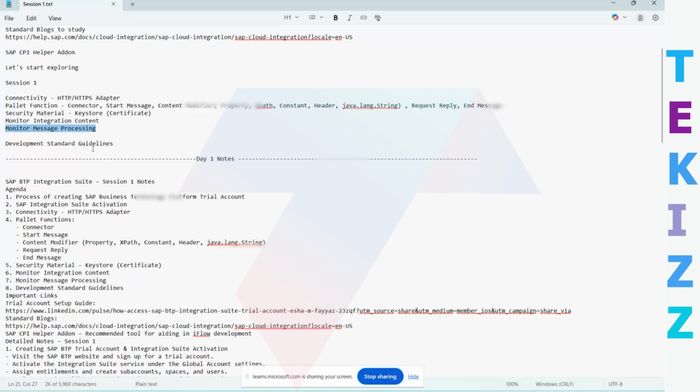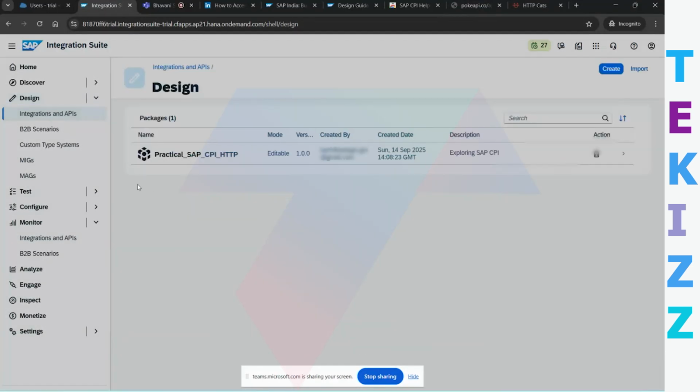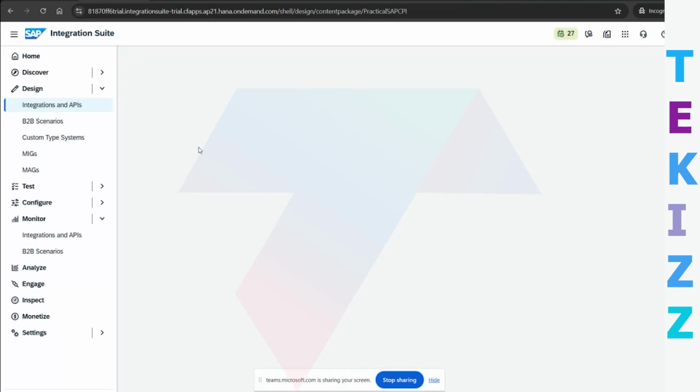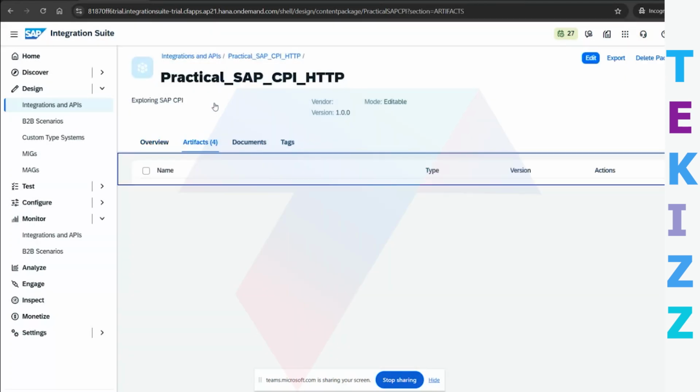Development standard guide. There is something called development standard guidelines. What development standard guidelines are, I will tell you. So it's always about naming, giving the ideal names.